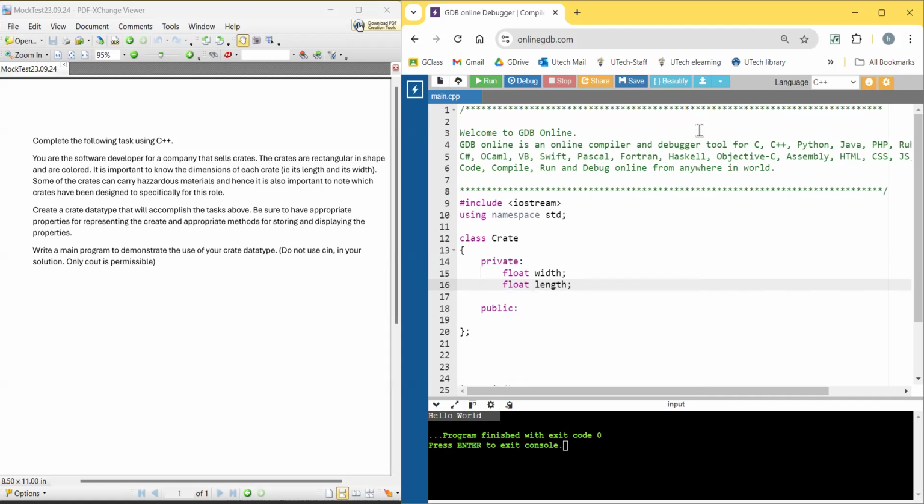Sir, question. If you use double instead of float, it should be good, right? Can we use double instead of float? Yes, you can. Also, sir, since width and length are the same data type, can you put a comma and then a space, then put length beside width? That is permitted, but I'm not teaching that.